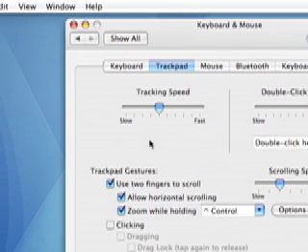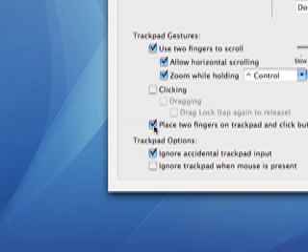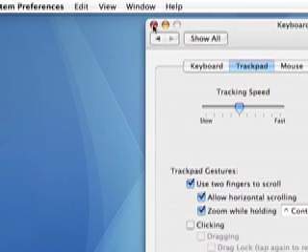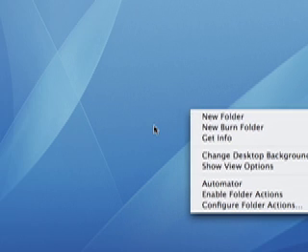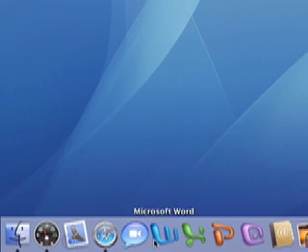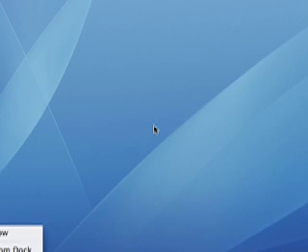and place a check in the box that says Place Two Fingers on Trackpad and Click button to right-click. After you exit out, if you place both fingers on the trackpad and click the mouse, it will right-click now. Right-clicking icons on the dock gives you a few more options, like opening and closing programs.